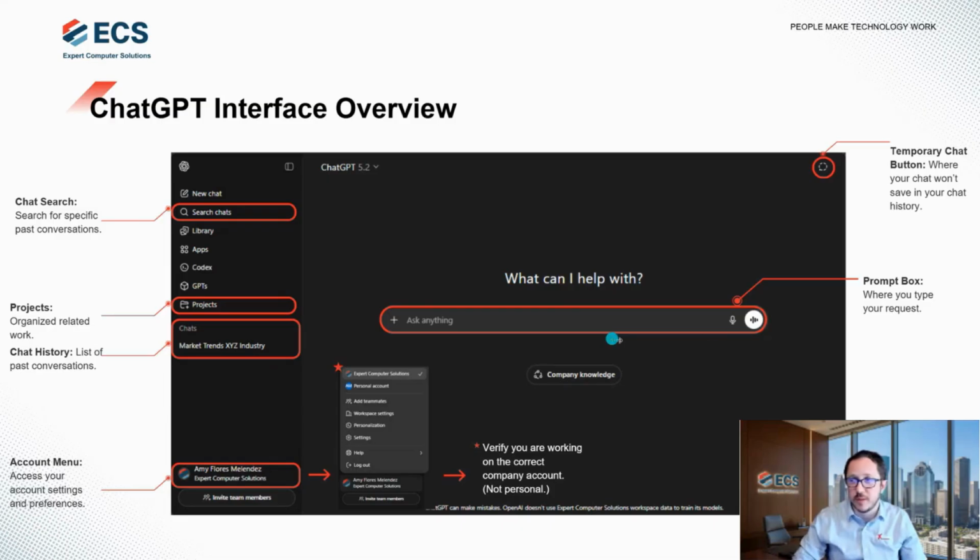The first, and most importantly, is the prompt box. This is where you put in your questions, you add your documents or what you want to include, you click enter, and then ChatGPT has a response for you. The menu on the left-hand side: as you have more chats, you will see those chats fill up over here. You could search your chats for anything specific that you were looking for in the past.